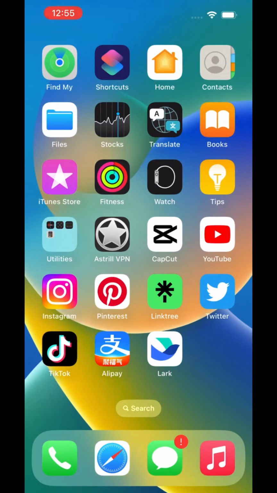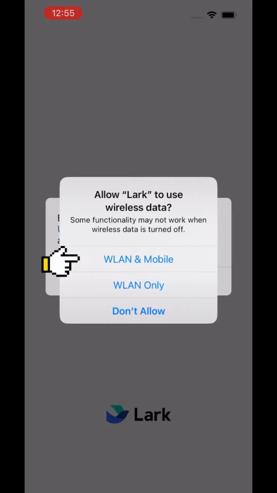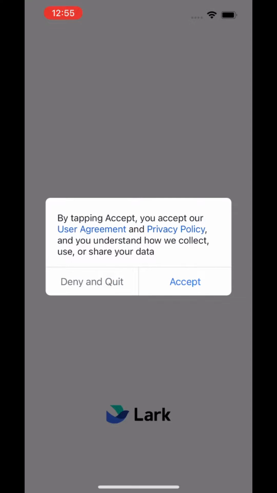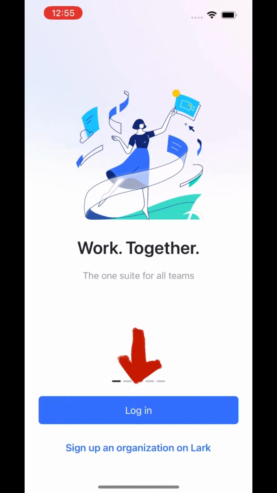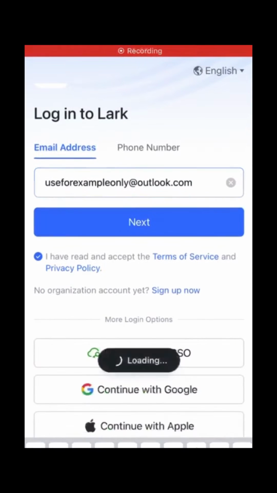And go back to your homepage, find the newly downloaded Lark, and allow the Wi-Fi and mobile internet access and accept all the things. Click login. And then just input your email address, click next.